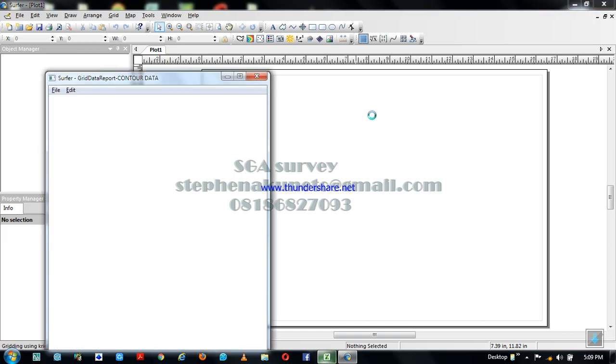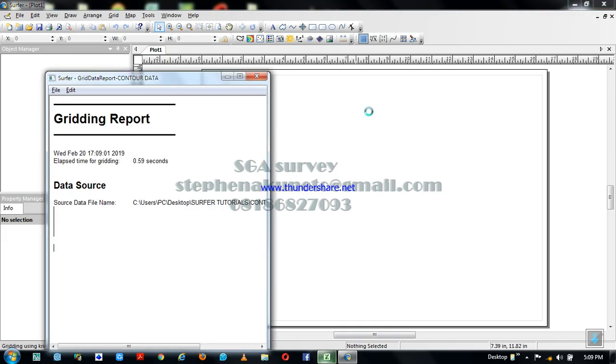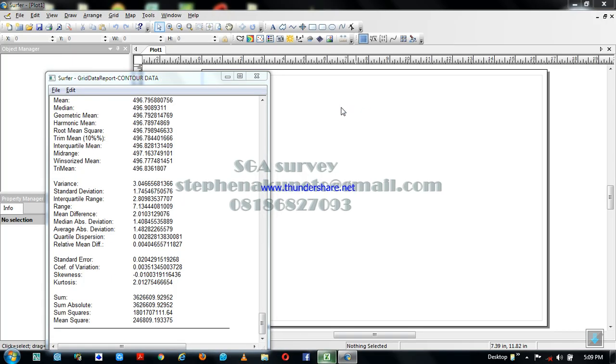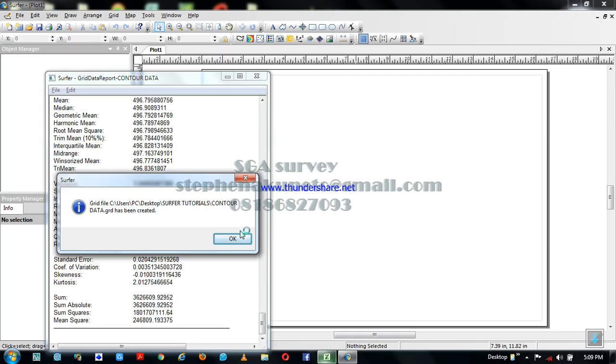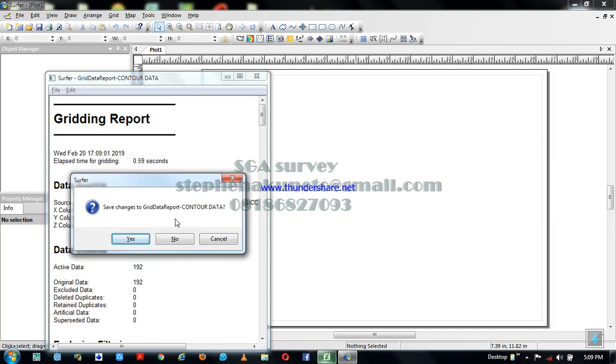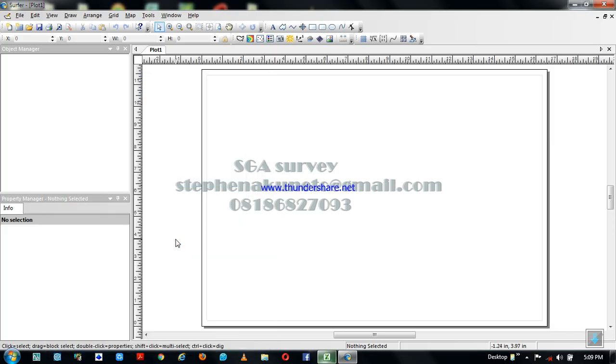Now my grid report is being prepared by the software. As the grid report prepares, okay, it has been prepared. I click OK and I close. It says save changes to grid data. I say no, I don't want to save it. So my grid data has been created.